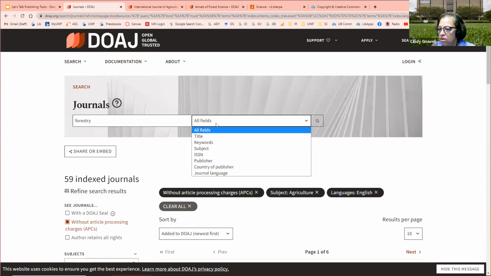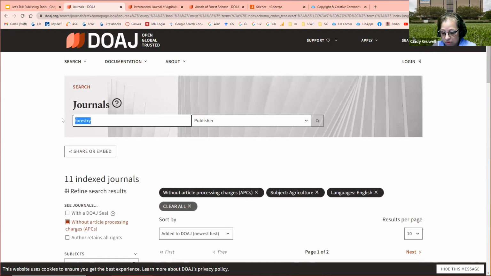You do have fields that you can search in here, so you can look for specific titles and use keywords, subject, and even publisher if you're looking to see what articles or journals are available by publisher. You could go ahead and do that.